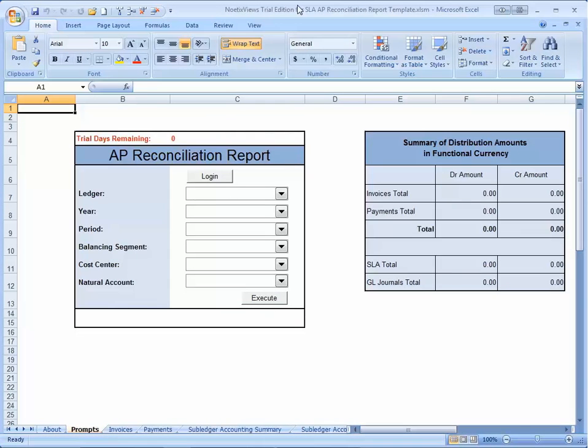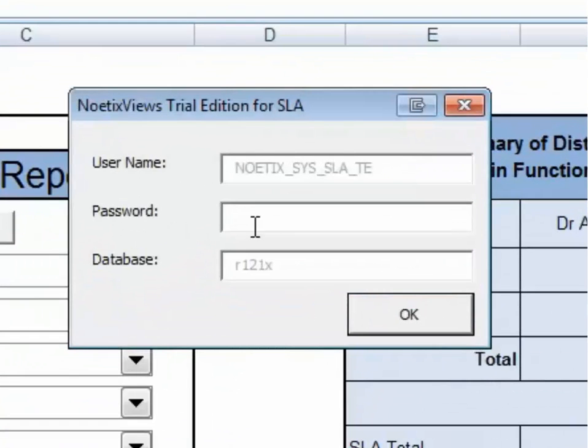All the spreadsheets require that you enter parameter values before you can load the data, and many have a table displaying summary results as seen here on the right. To load the data into the spreadsheet, you must first log in. A dialog box appears with the Noetics Views account displayed along with the name of your database.